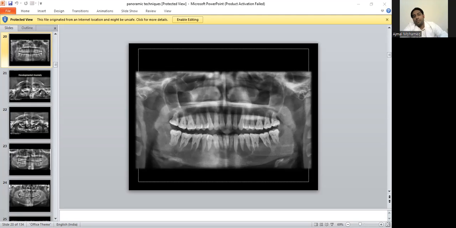So coming to tomography, the concept of tomography is that it is a radiographic technique which images one layer or section of the body while blurring the images of the structures in other planes. You have heard of anatomy, right? Anatomy is the study of the body by cut sections. That is called tomography.